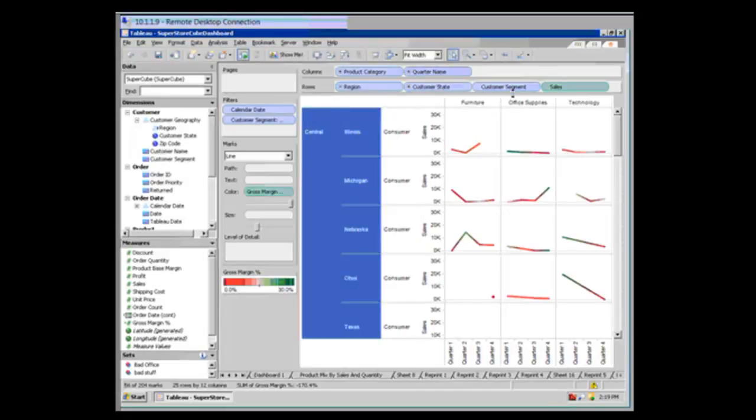Notice we're currently looking at all products broken down by furniture, office products, and technology. Let's add a filter that allows us to focus on just furniture. I believe there's a relationship between chairs and tables.